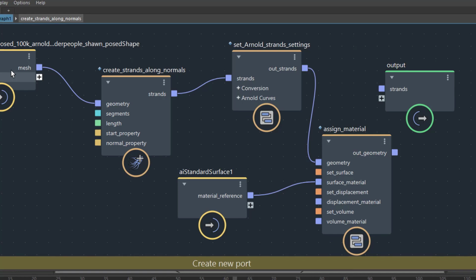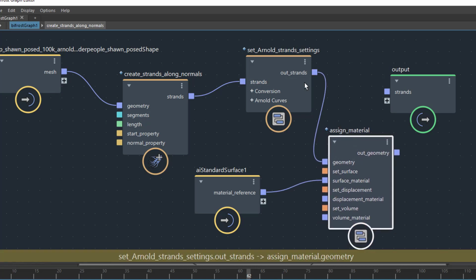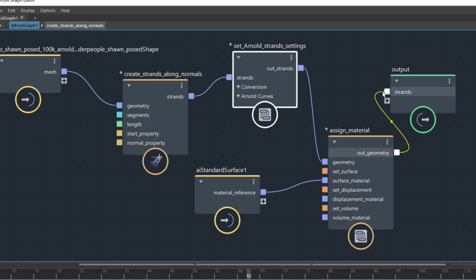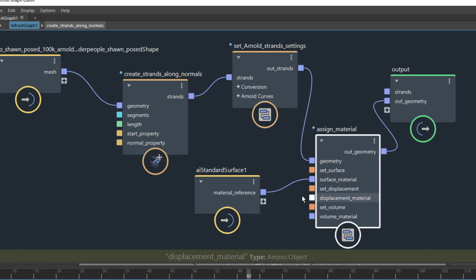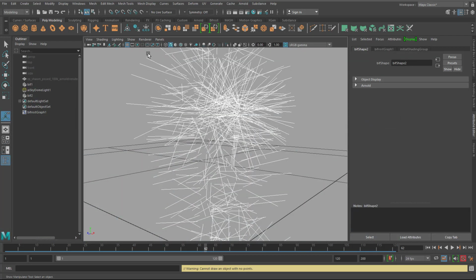That basically means we have a character. We create strands along the normals of that character. Then we feed it into the Arnold strands settings. And the Arnold strand settings feed it into the assigned material because we want to assign that material from Arnold, and we feed the out geometry in here. I think you cannot connect this, just use this open port and it will have out geometry here. And the connection between the standard surface shader and this assigned material is a very classic one here for the Bifrost graph. Now we can render it again, and actually I use viewport rendering now.